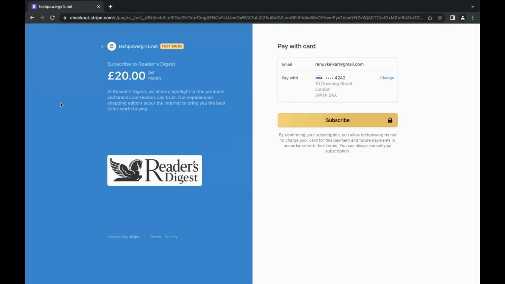checkout.stripe.com. So we are using the Stripe checkout. Here you will see it's a pre-built page for you. As I mentioned before, you can design this page as per your requirement. Here I have already put in my credentials. You can change your credentials here, and after that you just need to click subscribe. If it is working, then it will take you to the success page.